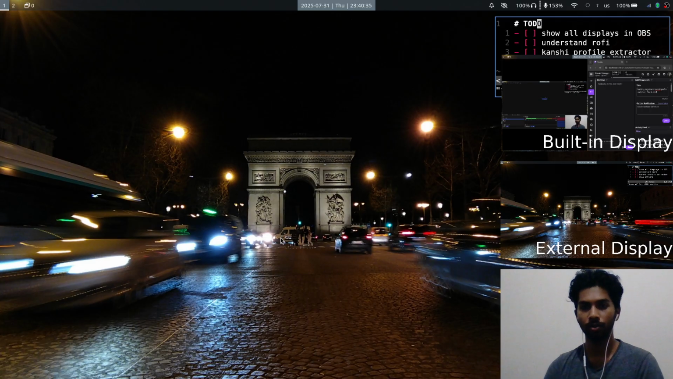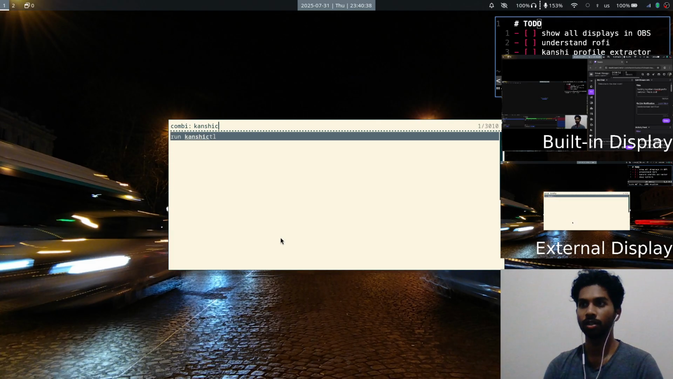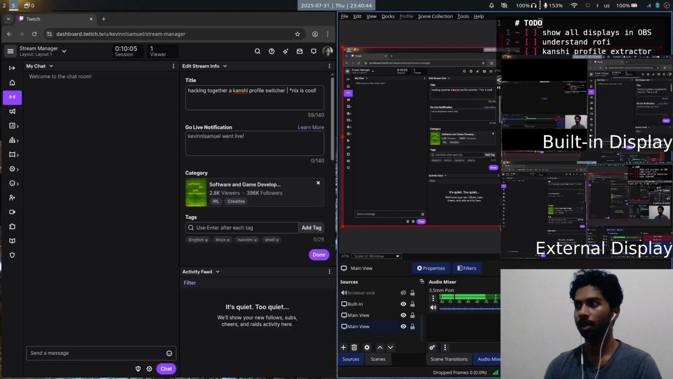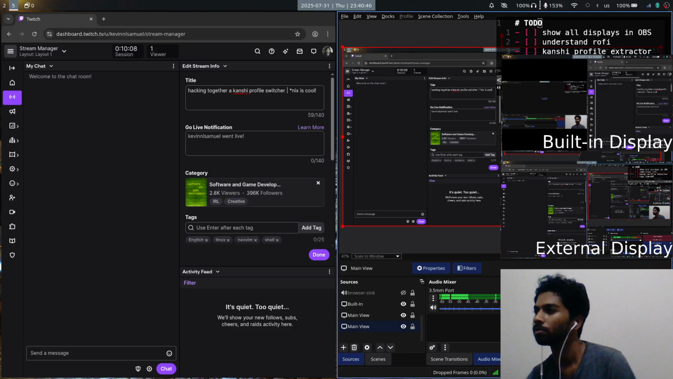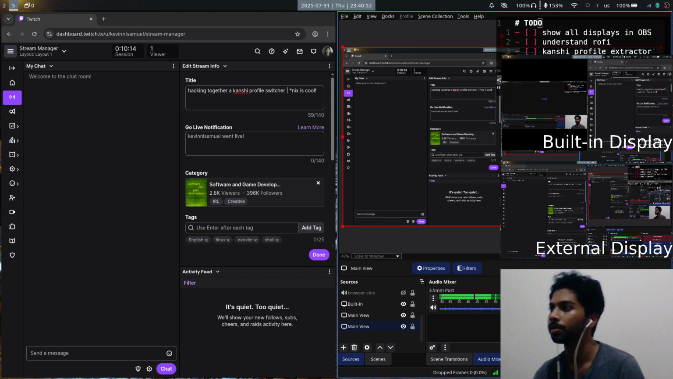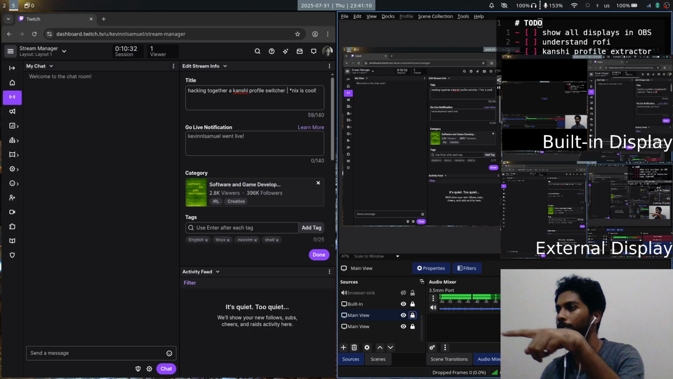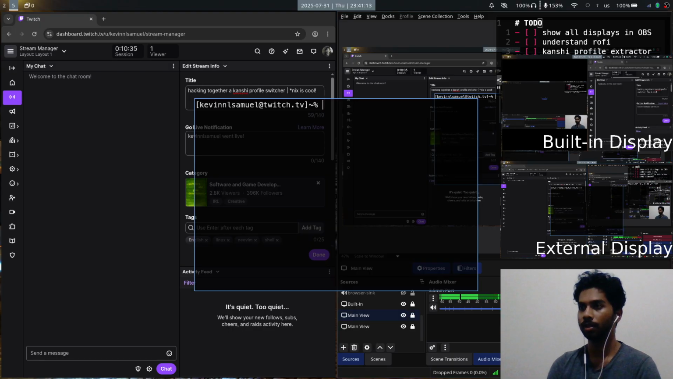So normally what I do is kanshi control switch dock, and built-in display is supposed to disappear. Is your built-in display stuck? I'm not moving in built-in display. That's because it just went away. But there's no way for me to show it to you. But external display, I am still moving in external display, which is my main display.